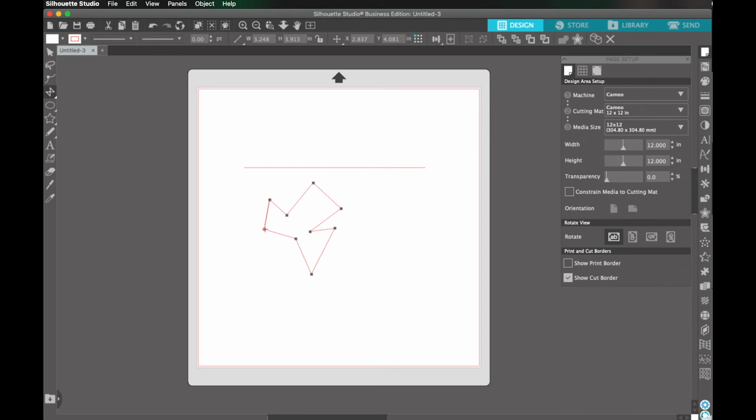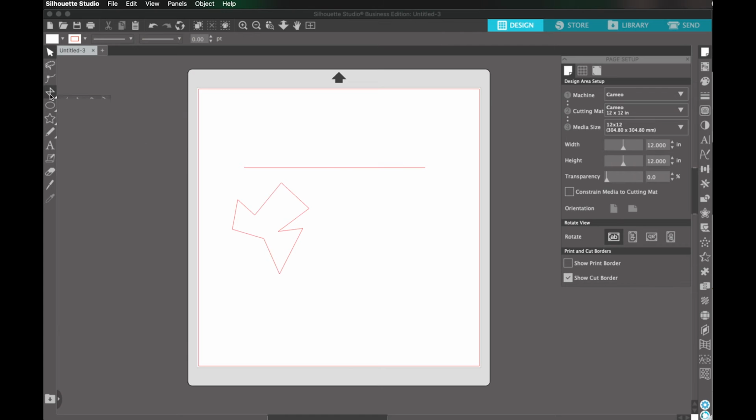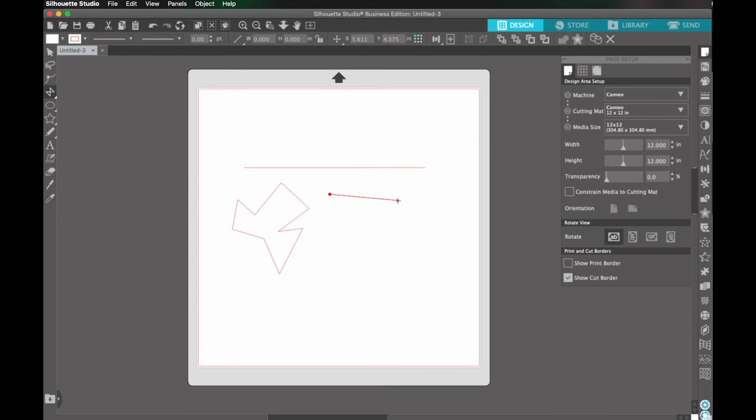And if you want to close the path to make a shape, you just click back to your starting point to make a closed shape right here. If you don't want to close the shape, then you just want to make a zigzag line that's open. Then you just go back to the Select tool and click off of it to create that open line.